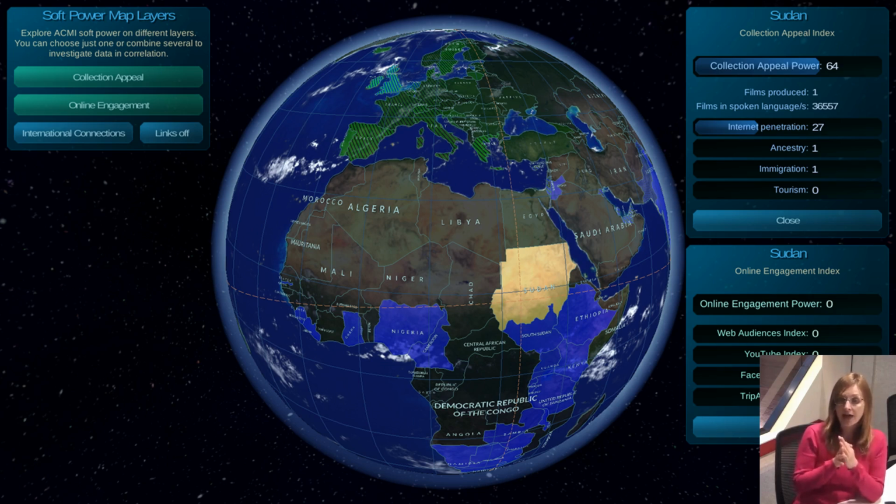However, when I looked at the majority of the African countries, as you can see on the map, the intensity of the blue color indicates a higher degree of collection appeal power index. A lot of countries on the African continent are marked with a very strong blue color, which means we calculated that the potential appeal of the collection would be high in these areas.